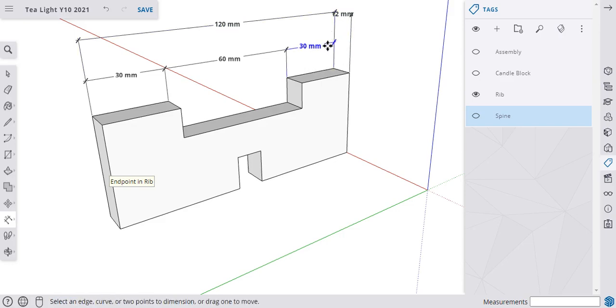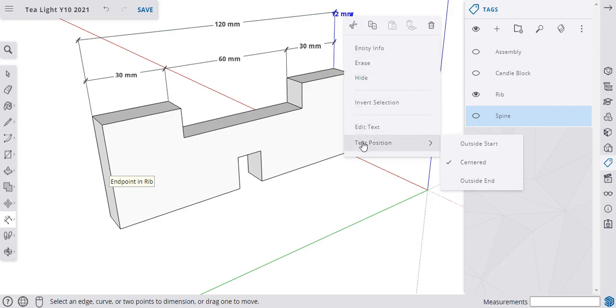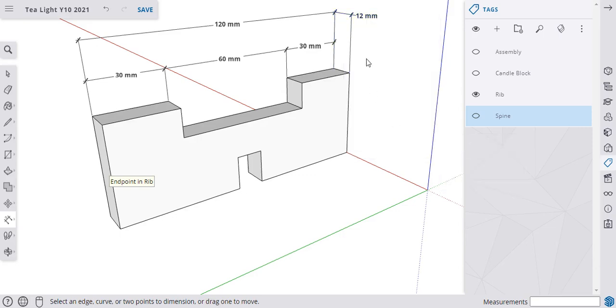Now, you might notice that in this case I drew this from front to back. This 12mm isn't very clear, so I'm going to move the text position. I need to make sure my dimension remains highlighted. I come here to dimension text position, and I'm going to click outside start. I can do outside start because in this case I started here and ended there. If I'd done it the other way around, I would have had to click outside end.